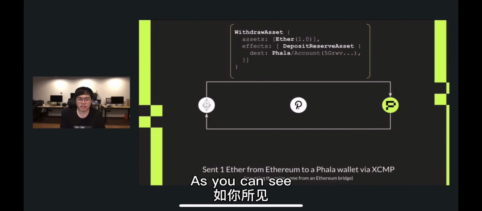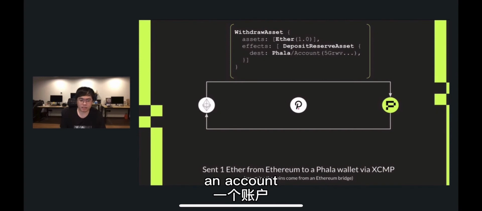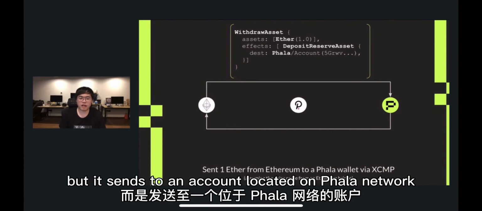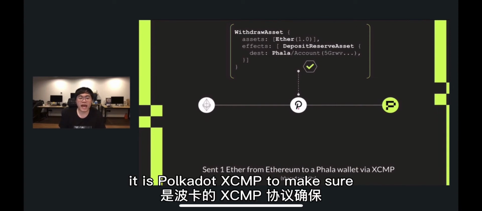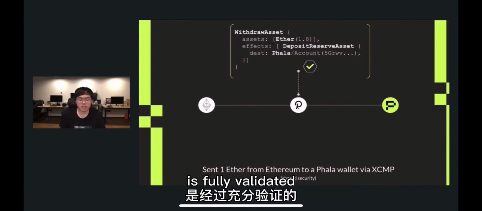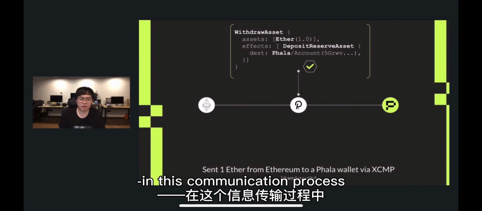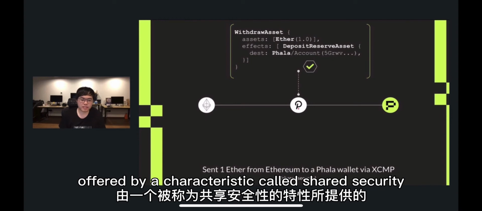And as you can see, the interesting part is that it doesn't send the token to just an account, but it sends to an account located on Phala. And it looks simple, but in this process, it is Polkadot XCMP to make sure this transaction, this message is fully validated, is secure in this communication process. And this is offered by a characteristic called shared security.